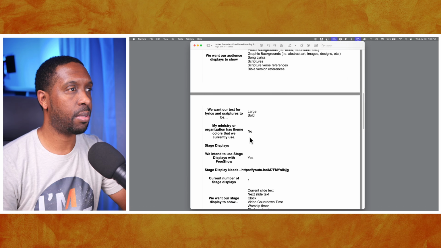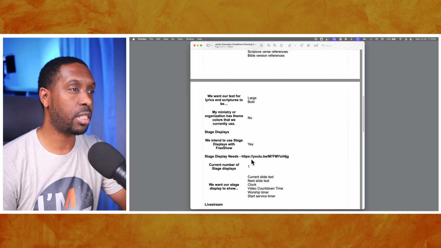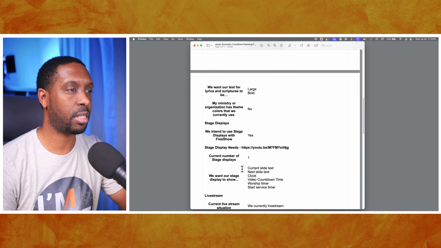Ministry organization has a theme colors. Nope. Stage display. Yes. All right. So the stage display option is going to be something we got to take care of. And they've currently got one stage display.